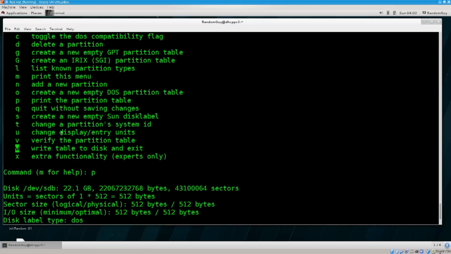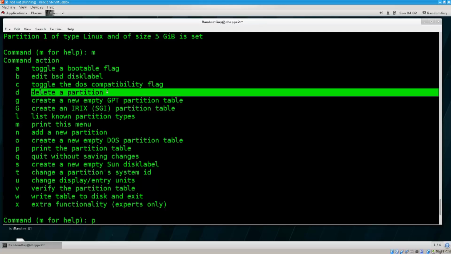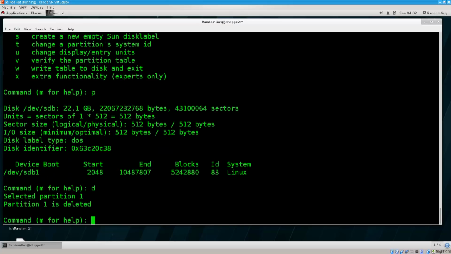So, to change display, change partition. Create a new empty Sun disk label. Nah, I don't really need that. Add a new partition, print this menu. Okay, so let's go ahead and delete the partition. So how would we do that? We would type in D. Partition 1 is deleted because there is only one partition.